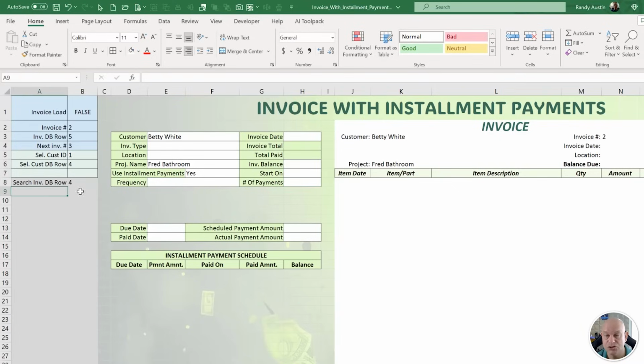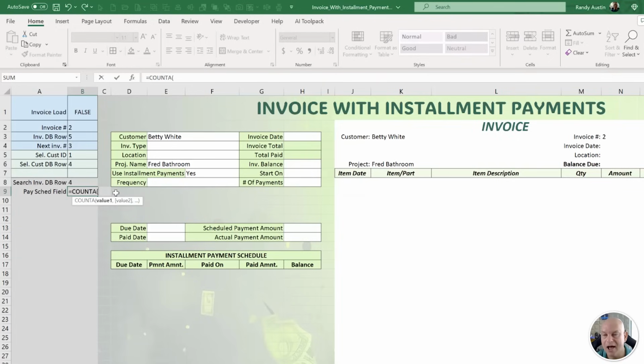So I want to make sure that before the user presses or after they press it, they've added the frequency, the start on, and the number of payments. So how do we ensure that? Well, what I'm going to do is put in pay schedule fields. I want to know, just by counting, equals COUNTA, how many of these fields have been filled out, holding down the control, because all three of these are required.